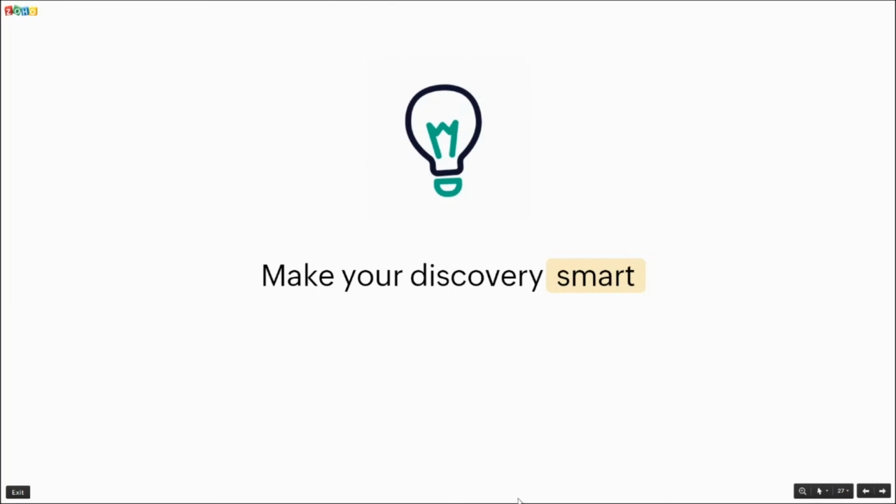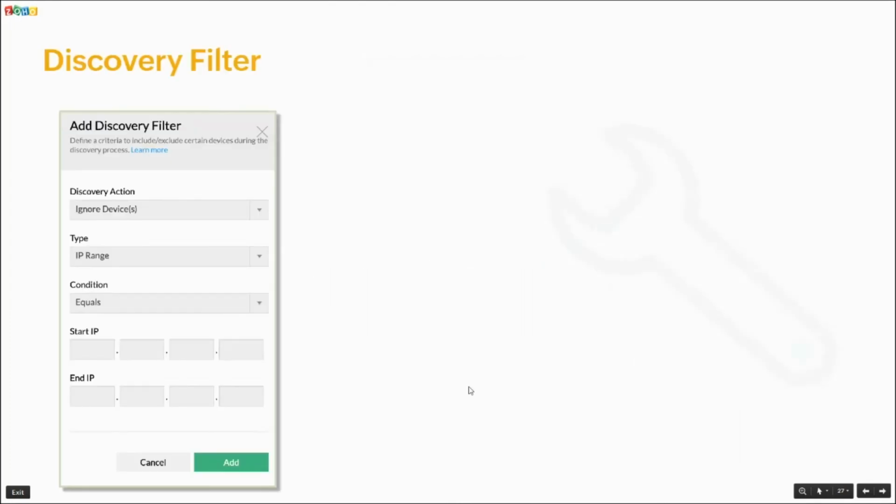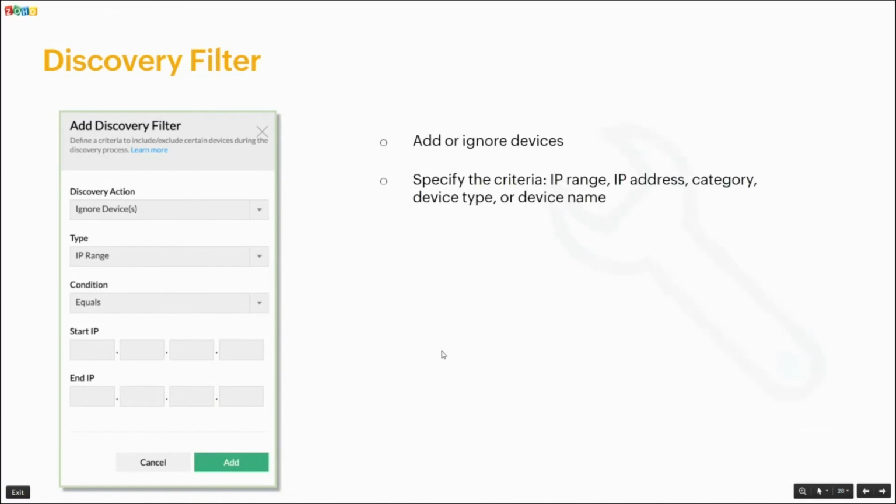Here we have an interesting feature called the discovery filter. The discovery filter allows you to ignore or add a specific set of devices based on the criteria you set. You can add or ignore devices, you can set specific conditions and add them accordingly. This saves a lot of your time and your license as well.